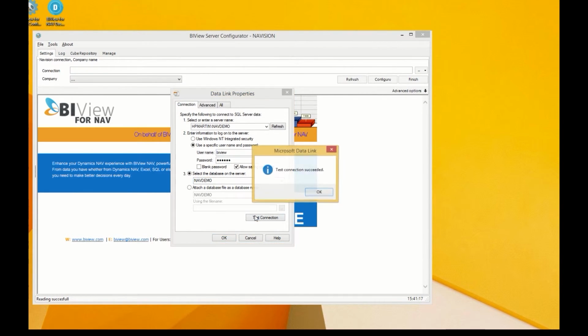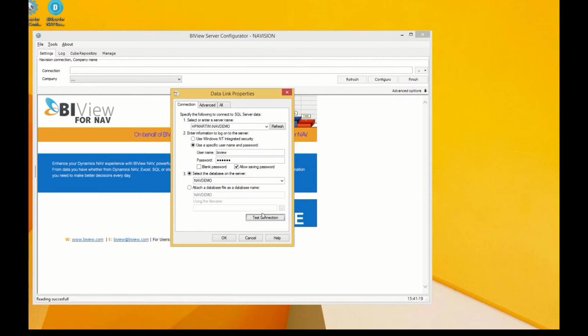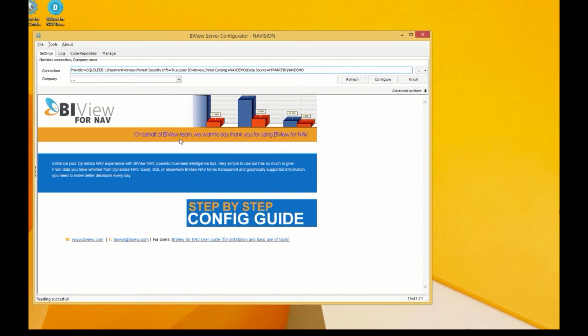In trial mode, you can explore data for only one company at once. In case you run your Dynamics for NAV for more than one company, then you represent a candidate for an advanced package of BIView for NAV. Send us a quote for more information. For now, choose the company you want to observe.